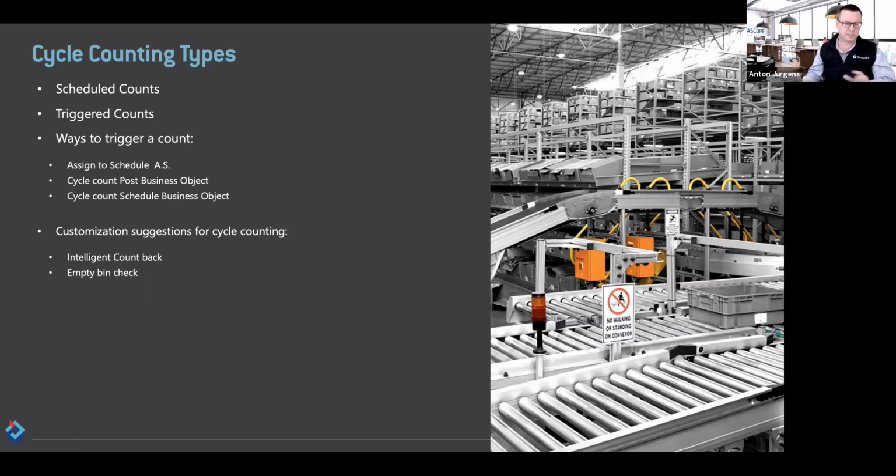The second one's similar, but a little bit different. In this particular case, whenever we pick from a bin, if the software believes that the bin is now empty, in other words, he picked the last product out of that bin, there's no more product left in the bin, then we want to pop up with something and say, is this bin now empty, right? And if the user says yes, it is empty, and we believe it's empty, we do nothing. But if the user says no, it's not empty, then we automatically call the schedule business object and write it into the schedule as a triggered count. So please send somebody there to go and count that bin.